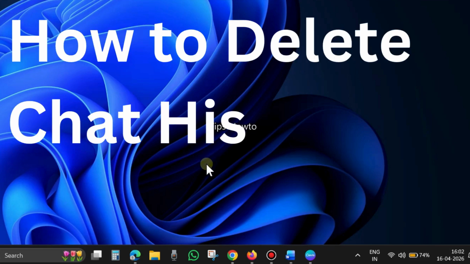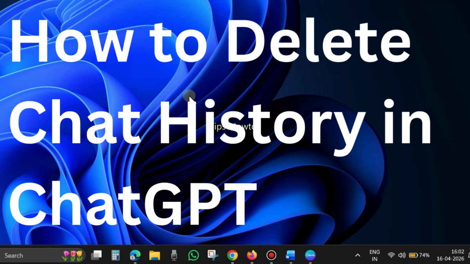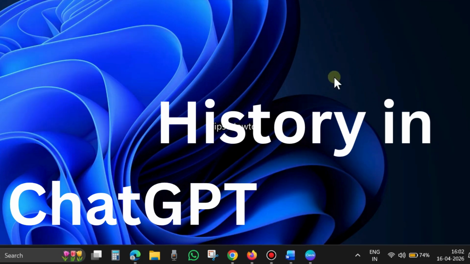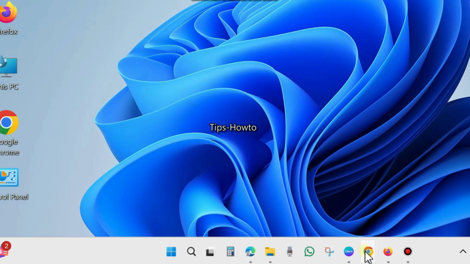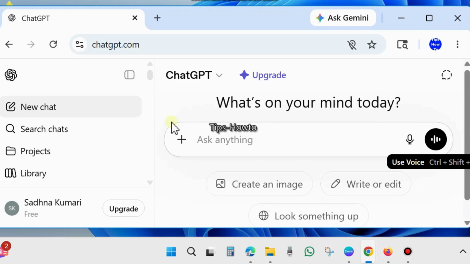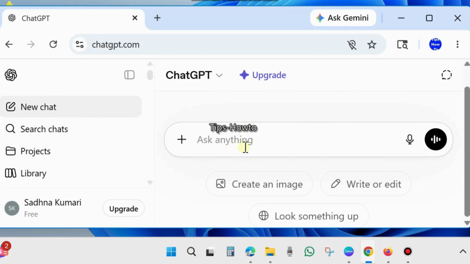Hi guys, in this video we will see how to delete or clear chat history in your ChatGPT app or browser. If you want to delete or clear chat history in your ChatGPT, then here is the process. First, launch ChatGPT and you must log in to ChatGPT.